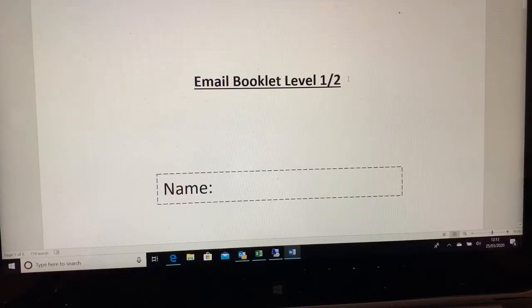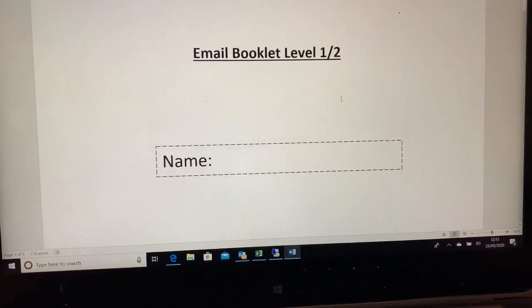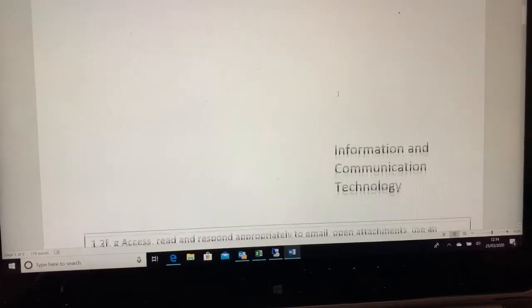Hey everyone, we're going to look at our emails today. Throughout the year you've been sending me emails, receiving emails from me, uploading attachments and downloading stuff as we've gone along. So really what we're going to do today is just look at how to show through print screens the evidence that you're able to do all these, okay?